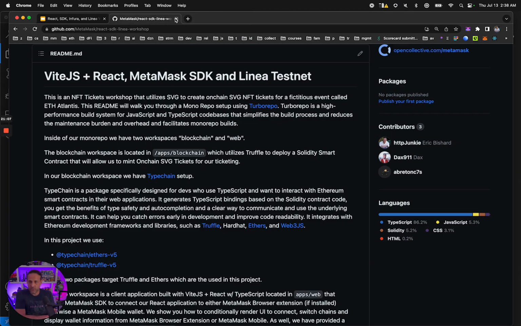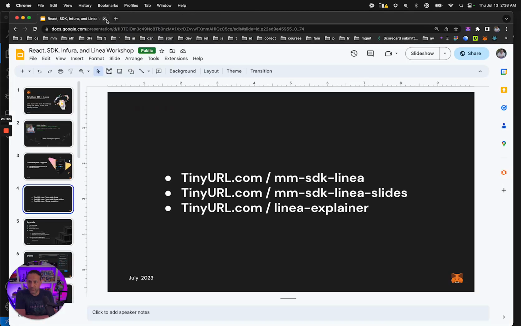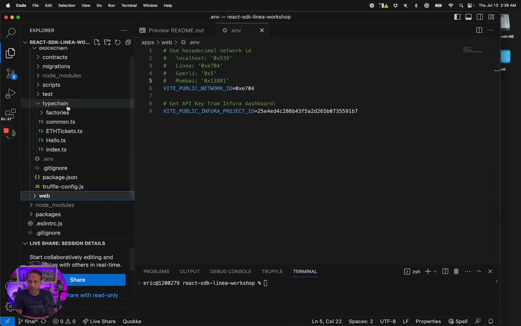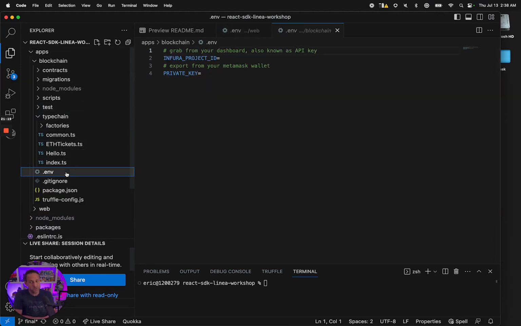So we can get rid of all of this. We don't need any of this anymore, and we'll just get started with the application. The next environment variable file that we want to fill out is the blockchain one. And this one's a bit more sensitive. We still need that Infura project application ID. But here I need the private key.